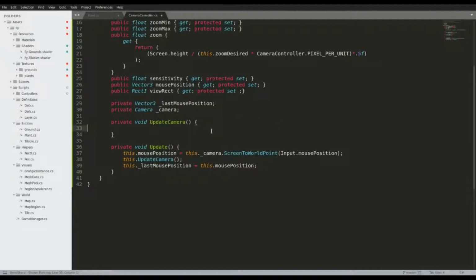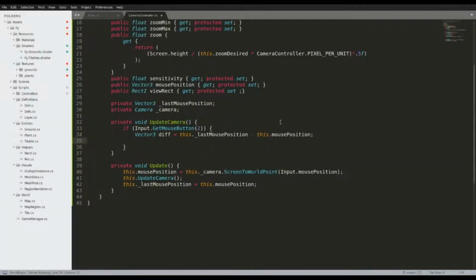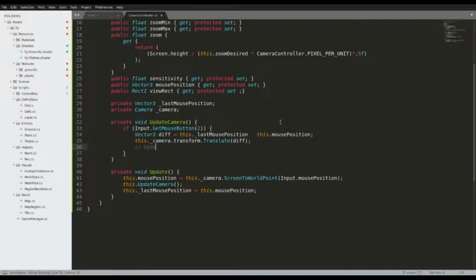So in UpdateCamera, what we'll have is, if the middle mouse button is pressed, we calculate the difference between last frame position and this mouse position, and we just translate the camera by the difference, right? And here we want to update our view, right? But for now we don't have this, so yeah.